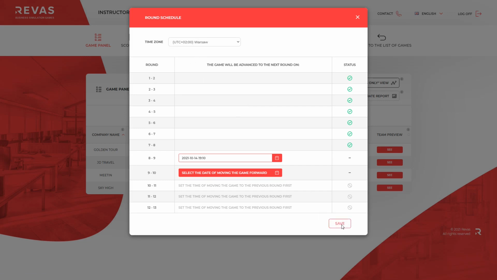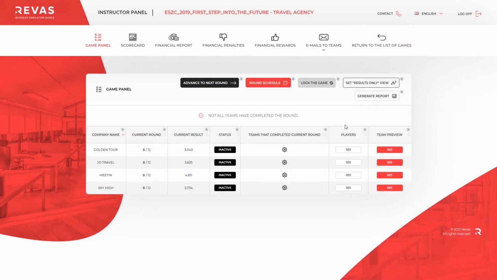Let's summarize both forms of advancing to the next round. The schedule will work best if the games are planned in advance. For example, in the case of internships or competitions, or if we arrange a deadline with the players. For example, after completing the lessons, students have time until the end of the day to finish the round. So in the schedule, we can set to move the game forward at midnight.